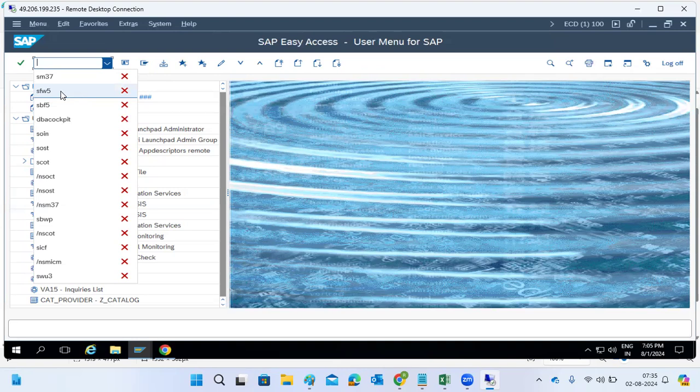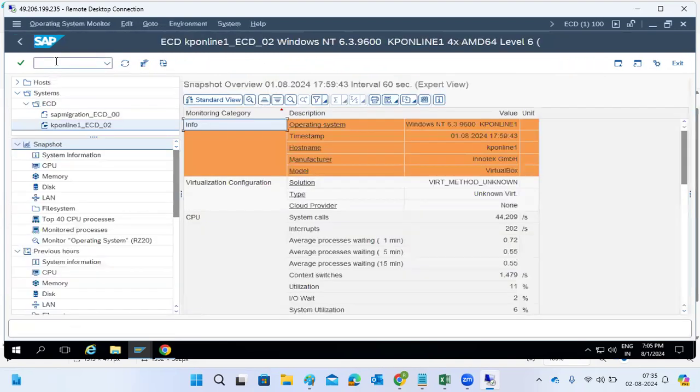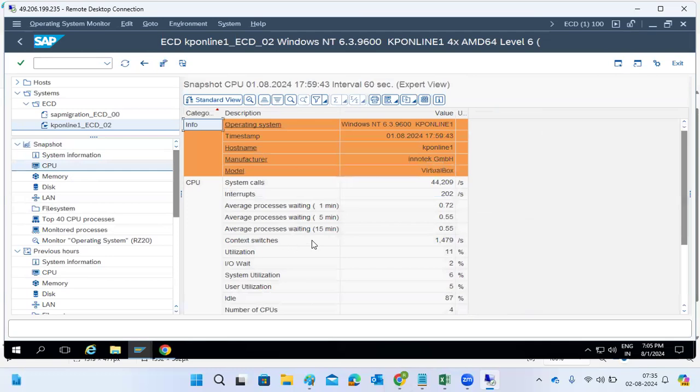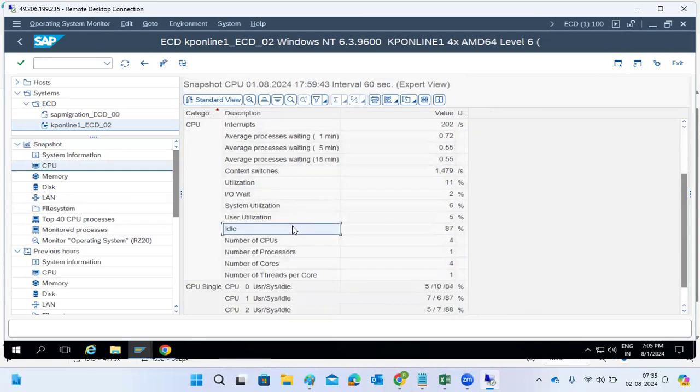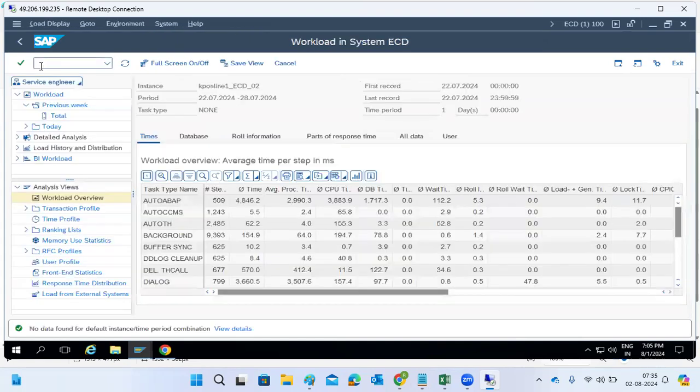Apart from that, what other transaction codes do we have? ST06, operating system level details and everything that we discussed already. Operating system monitor: system calls, CPU utilization, memory utilization, disk utilization, all the information we can see here. Only 11% utilization. ST03 workload analysis, we can see here. ST02 buffers and all those things we can see. So these are all the things we discussed. You need to practice all those things. Apart from that, what other things do we have? The small things.